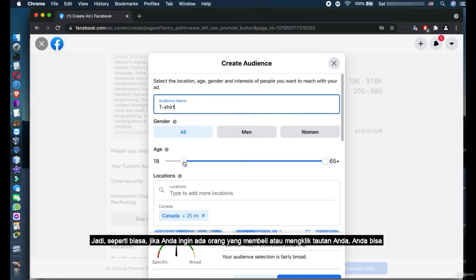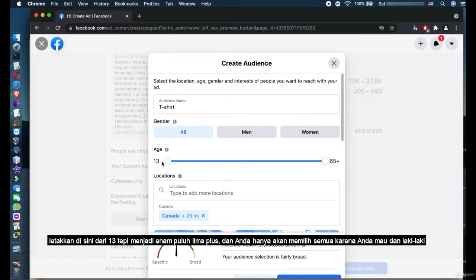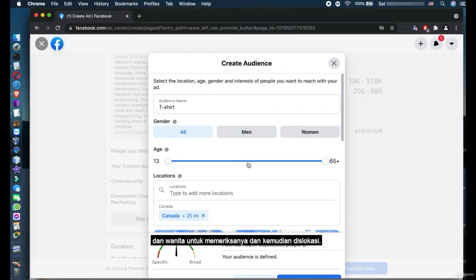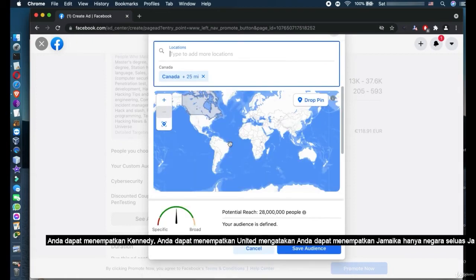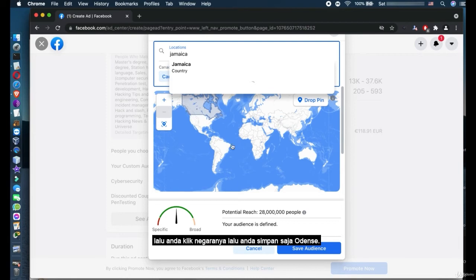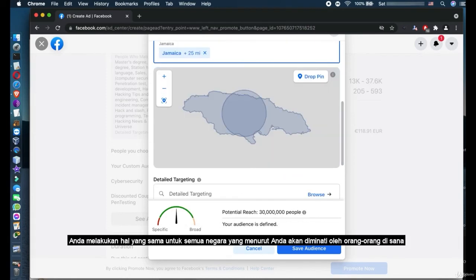So as usual, if you want people to buy or to click on your links, you can put the age from 13 to 65 plus, and you just choose all, because you want men and women to check it out. And then for the location, you can put Canada, you can put United States, you can put Jamaica. Let me just say Jamaica, country, and then you click on the country, and then you save audience.